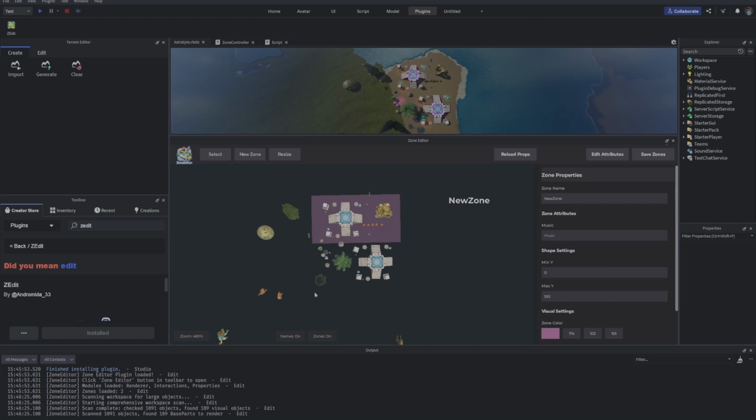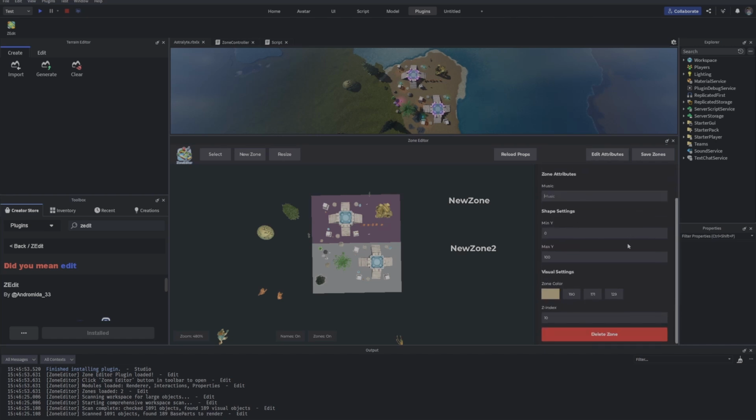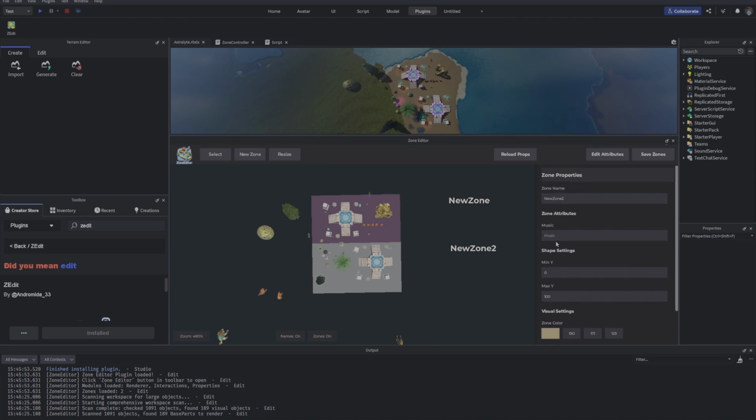So click New Zone, and creating it below it. Now they will snap to each other, so if you get it close enough, it'll automatically snap. You can also resize your zones if you'd like afterwards. And you can see over here the zone attributes under zone properties. I have an additional attribute which I have actually added through the attributes editor.